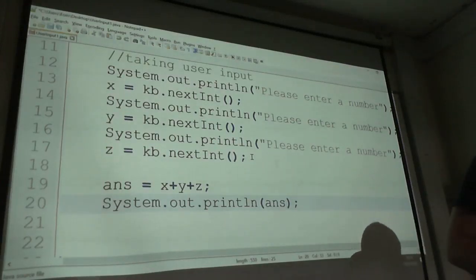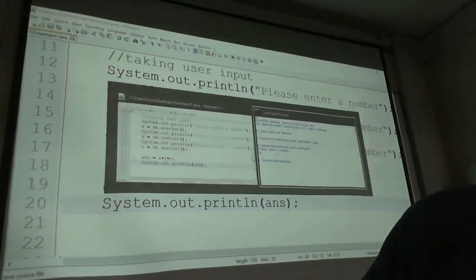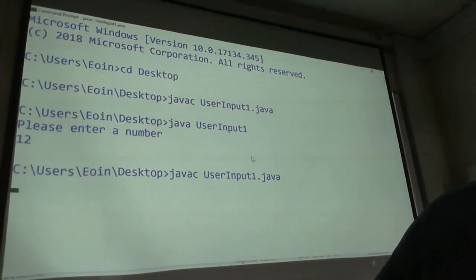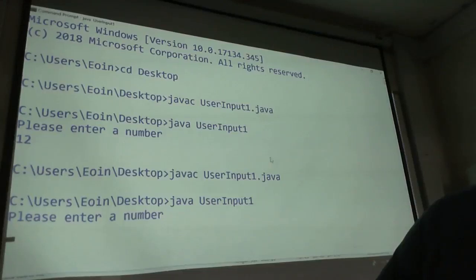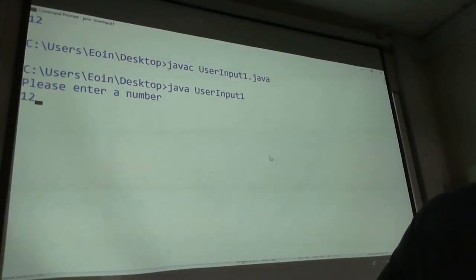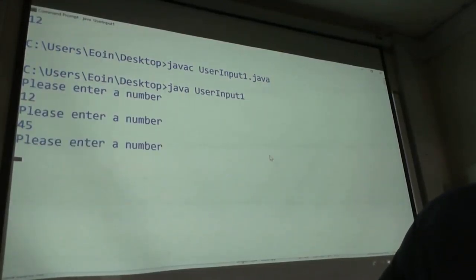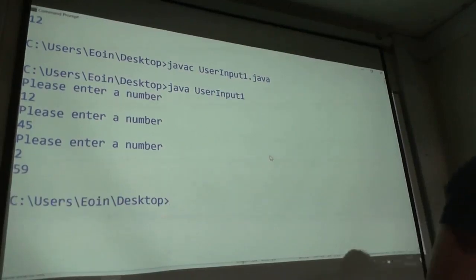Okay, let's test that. So we're going to save our code, recompile our code, and build our code. Okay, so it's going to say please enter a number. So we're going to enter in 12. Here we're going to enter in 45. Here we're going to enter in 2. And it'll tell me that if you add 12, 45, and 2 together, you're going to get 59.